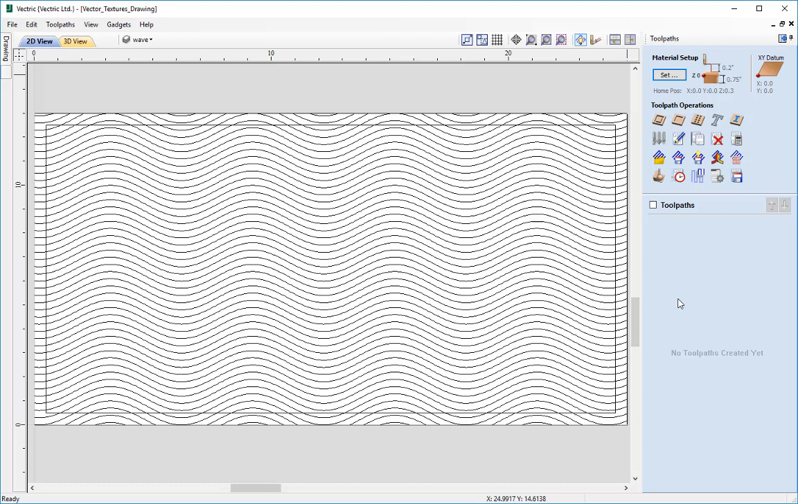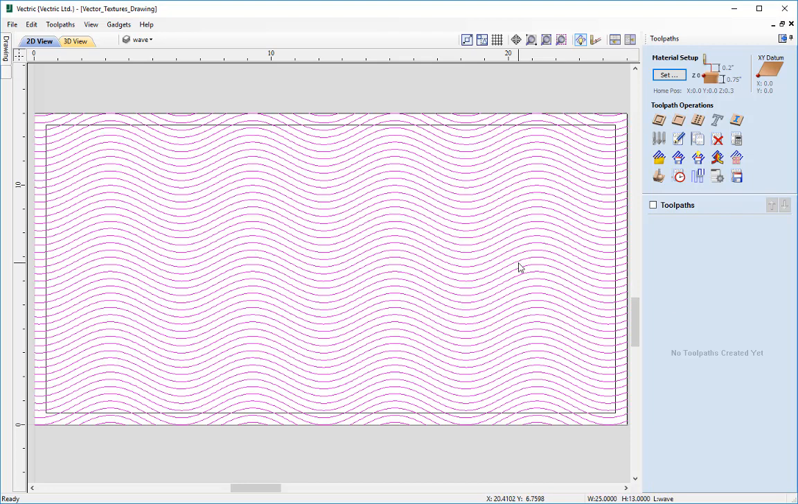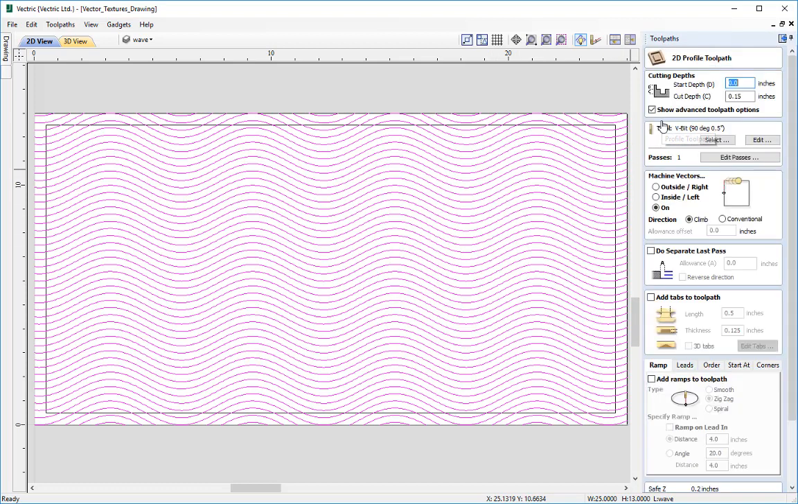Now, as I mentioned, in this tutorial we're going to solely use the profile toolpath, but we're going to come up with different types of textures by utilising the different shape of tool, the different size of tool, and different cut depths. So let's begin by selecting the vectors themselves, and then going over to the profile toolpath and clicking on that.